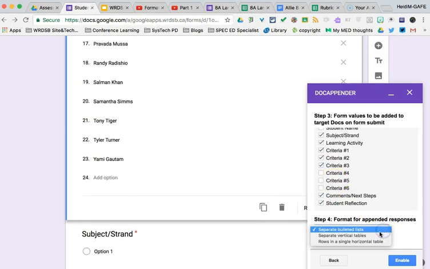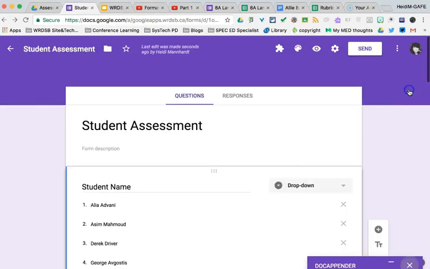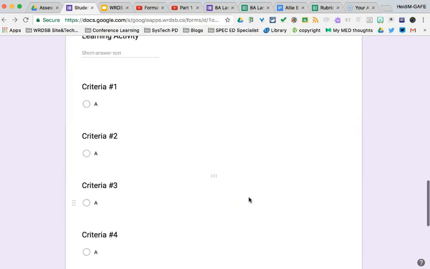I would like it to be formatted in separate vertical tables. This is something you'll play with and decide how you want to view it. I tend to like it this way. And then I'm going to enable it. Sometimes docAppender stops working. If you notice that it stops working, open it in the edit format, disable, and then enable again. It's like turning it on and off. So we can close docAppender. Our student names have all been listed.